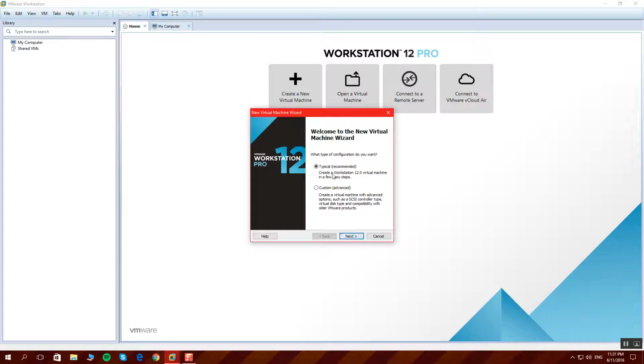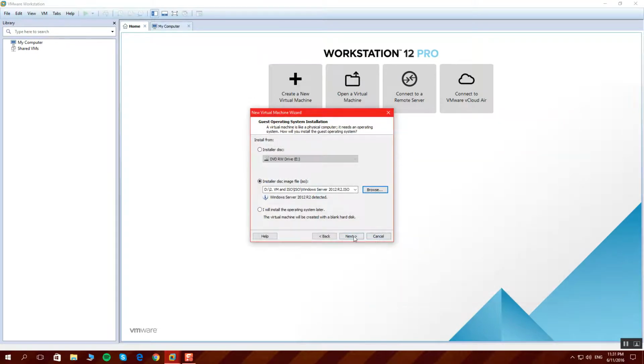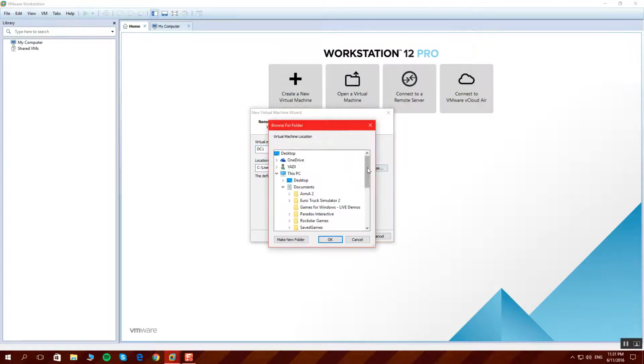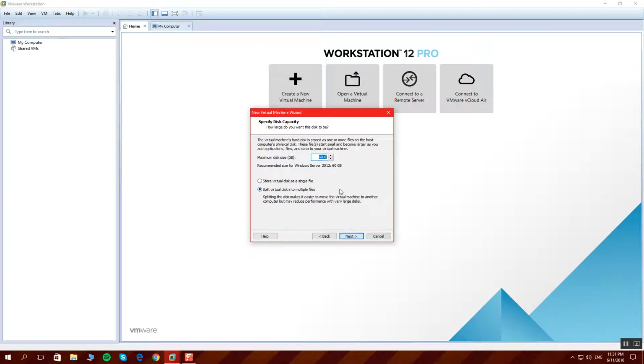Click on next. Always click on this easier option. Next, and then look for your ISO, because first we want to install Windows Server. Open, next, then I'm going to name it DC1. This will act as our domain controller. Then this is where you save the virtual machine. For me, I'll just save it in the default location. Next.